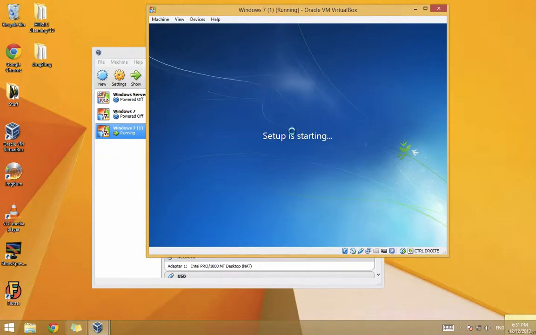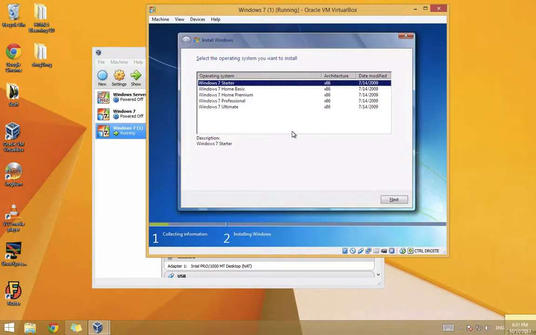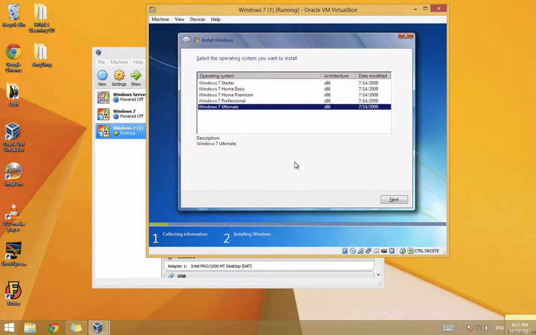Now for me, I have a modified ISO because I modified it so I can install Windows 7 Starter, Home Basic, Home Premium, Professional, and Ultimate. I will make a video later on how to unlock all these features out of one ISO. So that's pretty cool. I'm gonna do Ultimate. Why not? Select next.